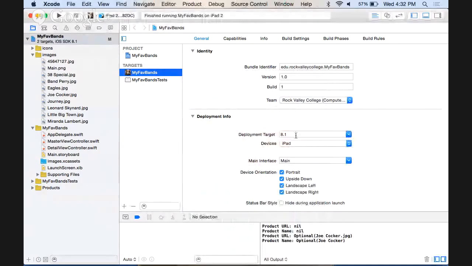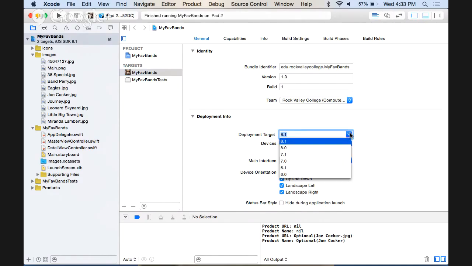The other thing you want to check, before you connect your iPad, is your target deployment information, the deployment target, whatever that is. Mine's 8.1. My iPad has to be either at that version or higher. If it's lower than that version, it will not work, and that means you'll have to lower the version for deployment. So make sure you note that before you connect your iPad.